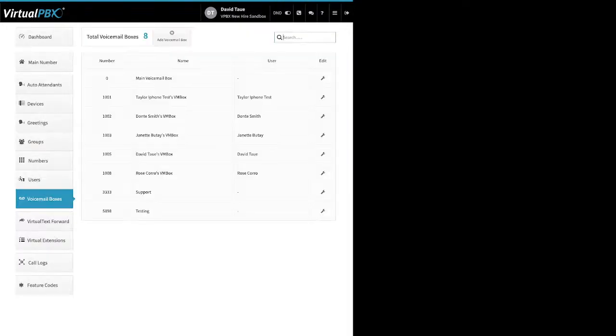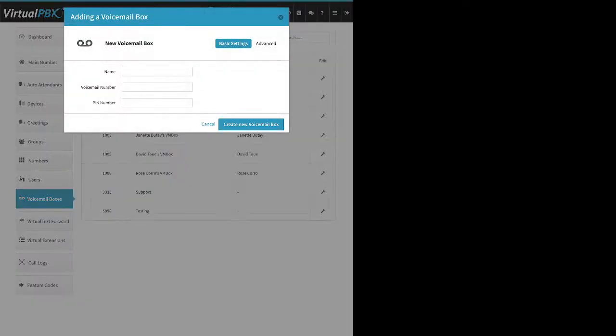Voicemail boxes shows all the voicemail boxes on the account. Anything that has an entry under this third column, the user, is a voicemail box that was created with the user. Anything that doesn't have anything there means you created it on this page, which you would do up here at the top by clicking Add New Voicemail Box.